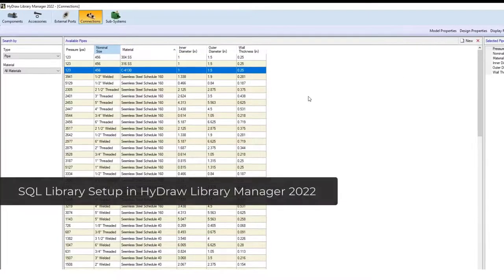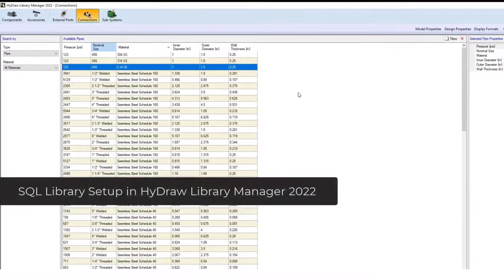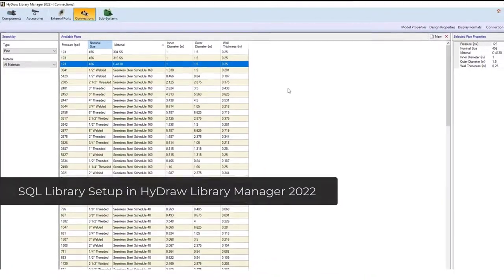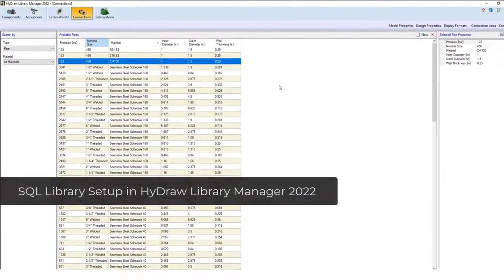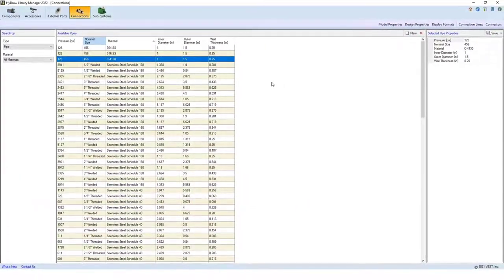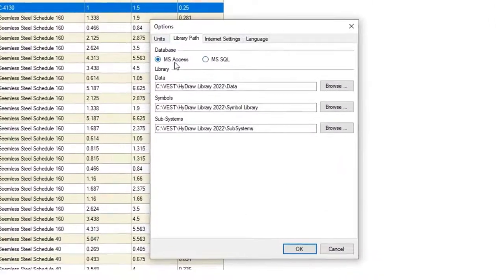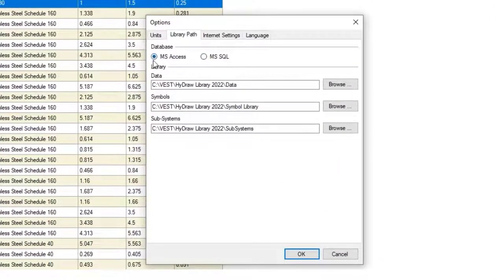The other nice feature that we're adding in 2022 is our ability to now have a SQL library set up. We have had SQL library in the past, but it was a lot more complicated to set up. So now we've simplified it by going up to the options. We choose the library path, and now we'll even be able to have a toggle in between the two. As of right now, I currently have my access library set up, just the folders that are currently stored on the server or on my system.